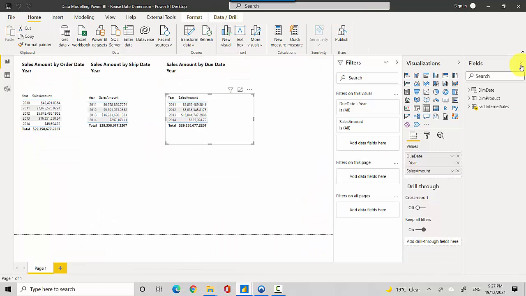So in this video, we looked at what happens when we have a single date dimension and we use it to join across multiple date fields in a fact table.